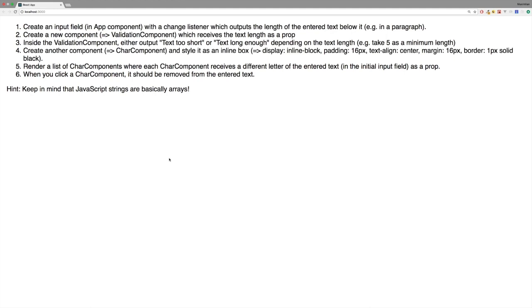It'll change soon though. In task number 2, I want you to create a new component, for example name it validation component, which receives the text length as a prop. So the length of the text the user enters. You probably should store this length in the state too. You can get it with the length property executed on the entered text, because keep in mind, JavaScript strings are basically arrays, so you can use array methods on them.